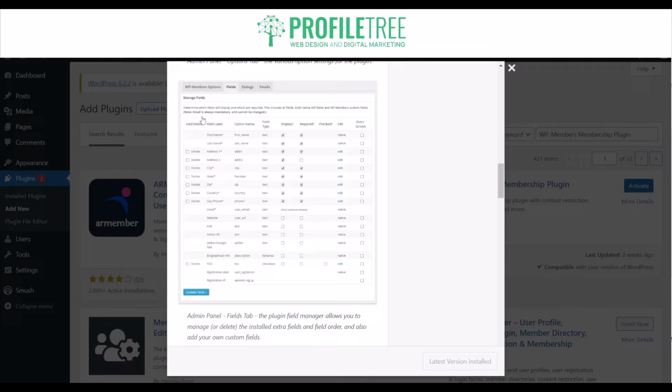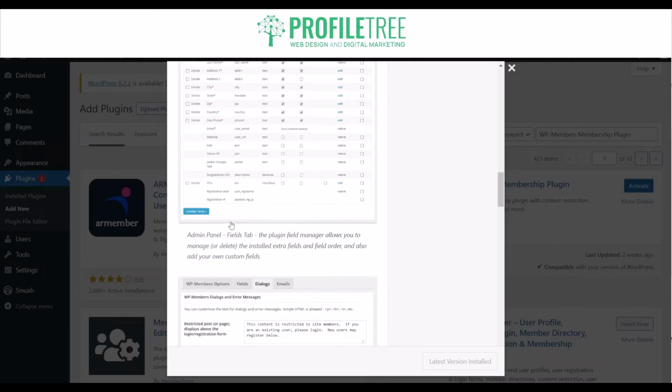So you've got the address if you want to display that, and if it has to be required. Of course, the things that you would want required will be starred, like the first name, your last name, the address, the city, state, your phone, email, things like that. So it would all be starred, just to verify that account.